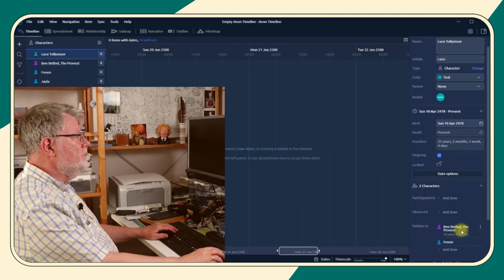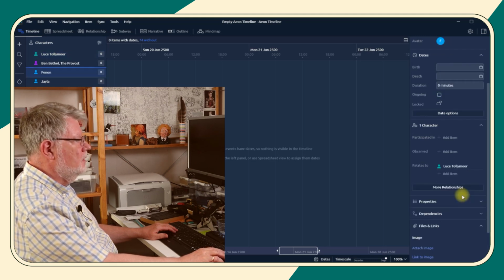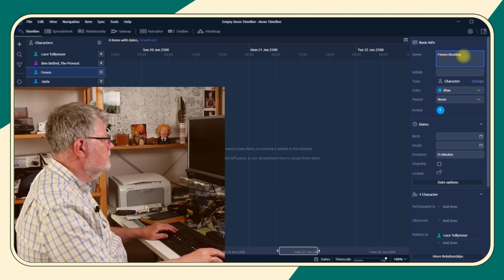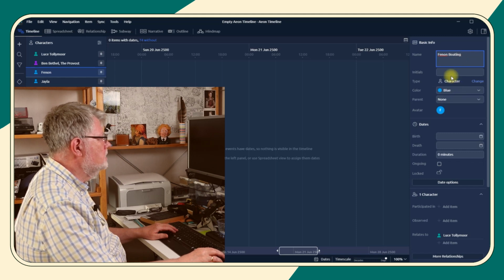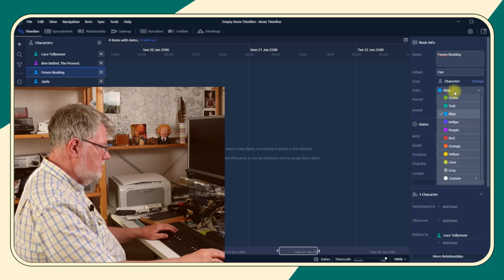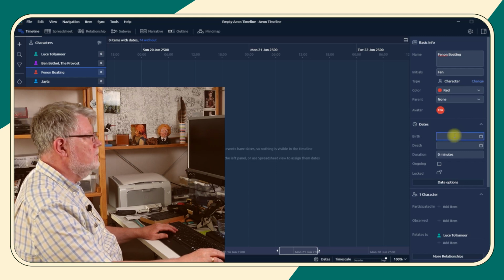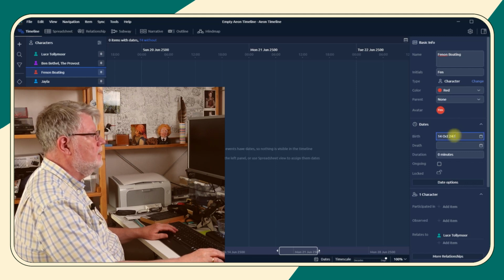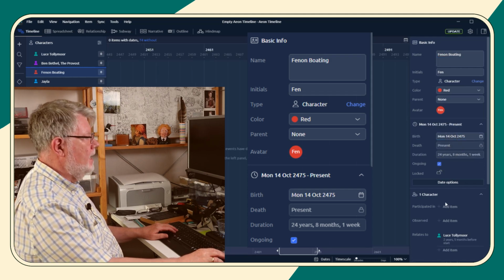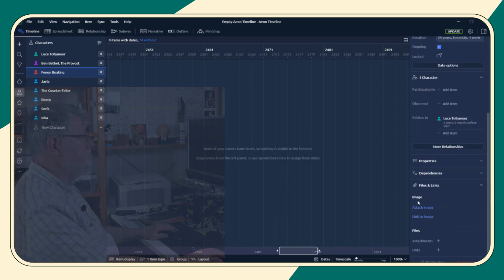Let's go back to Luz and repeat the same exercise with Phenon. Select him in the Inspector. Here we have him. Scroll back to the top of the card. His name is Phenon Boating. His initials FEN. The colour I've associated with him is red. He's another of my point of view characters. His birth date 14th October 2475 and ongoing, and you can see that he is 24 years 8 months and 1 week old on the 21st of June 2500.